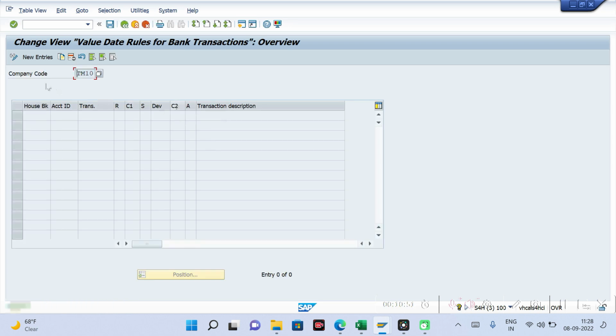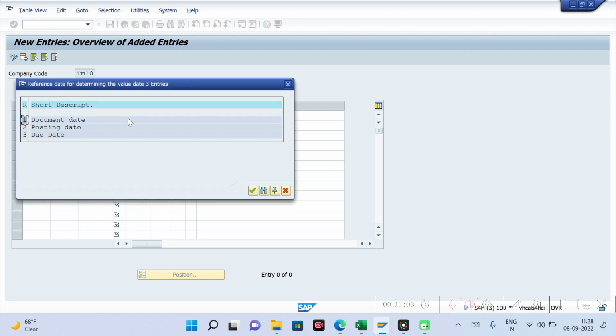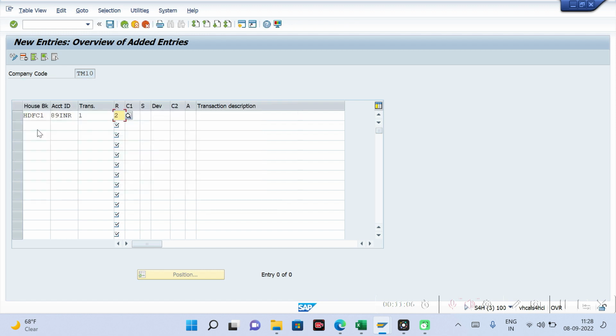Select your company code, new entries, give your bank, give your account ID. Here some identification you have to give. So give one. Then this considers the posting date, nothing but run date. This is calendar 1 and calendar 2 you have. So let us first give calendar 1, meaning this is the company code calendar. So in company code calendar I have taken the standard one, 01. We'll see about it. And this plus sign, either you want to add in the payment run or you want to reduce.